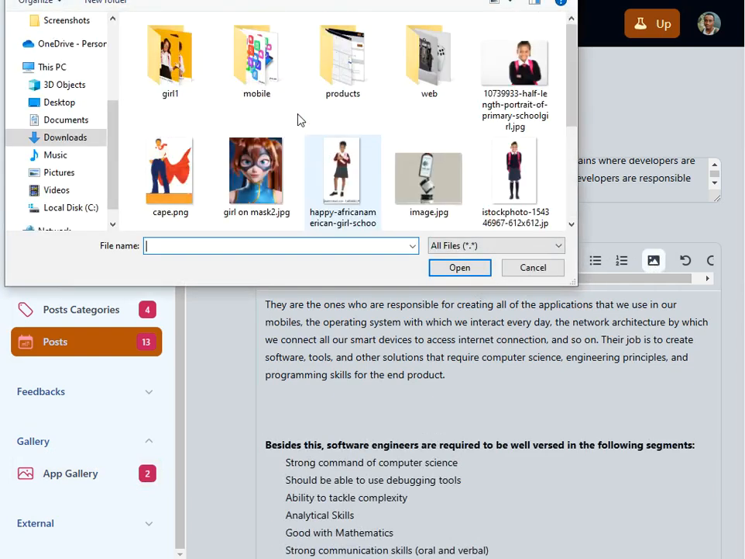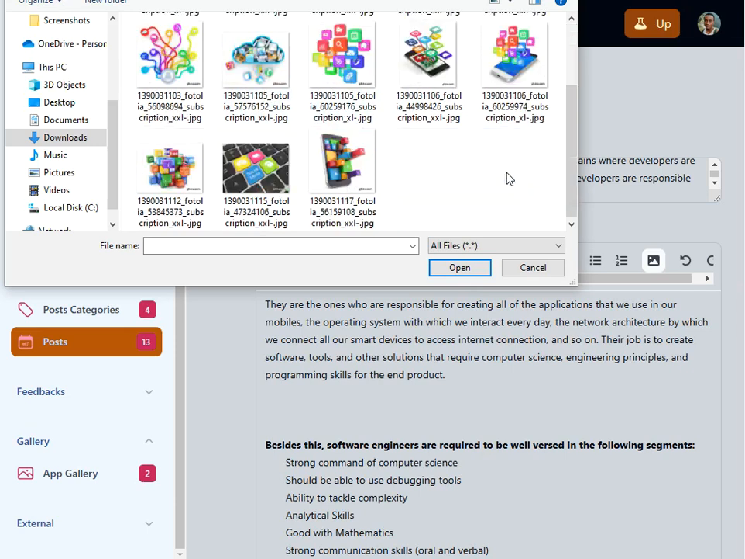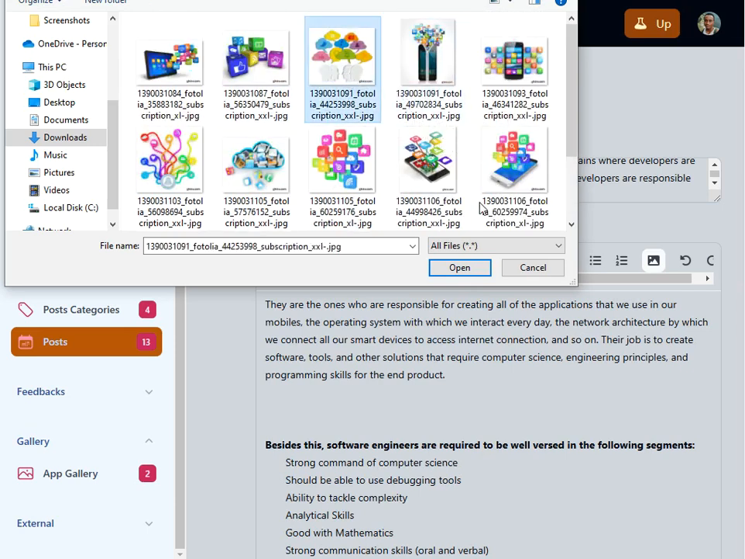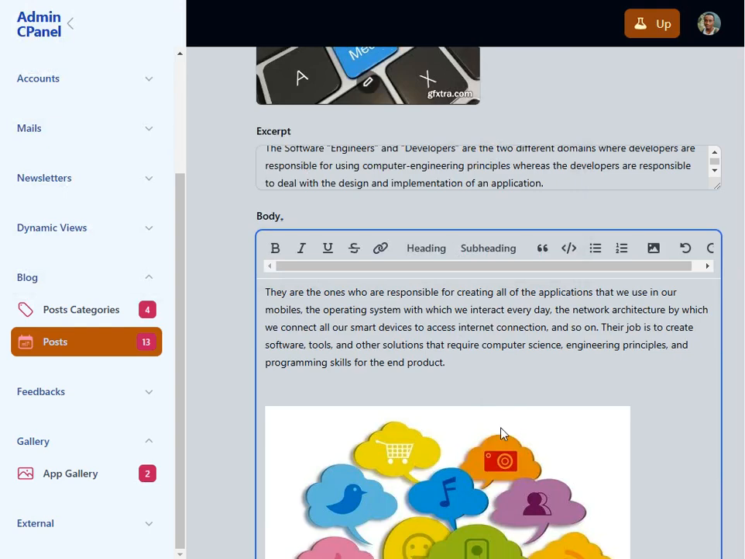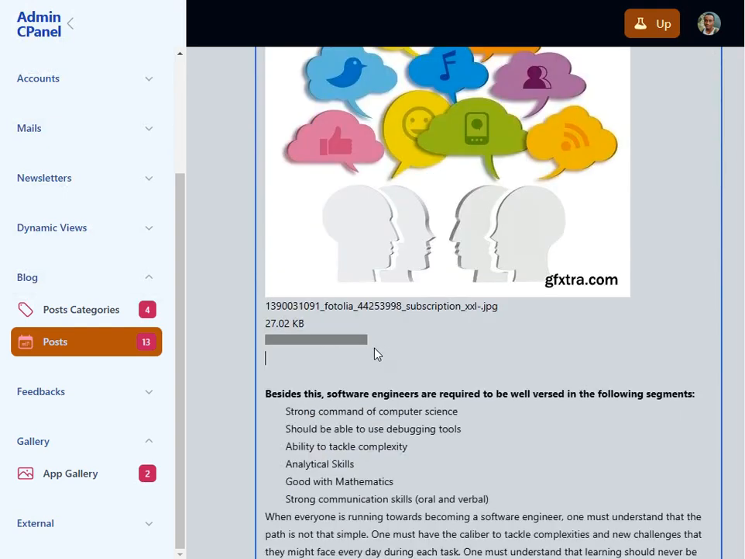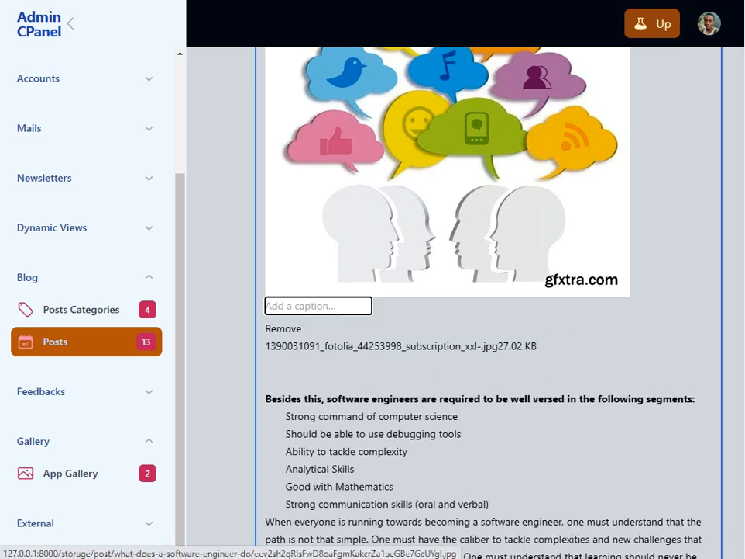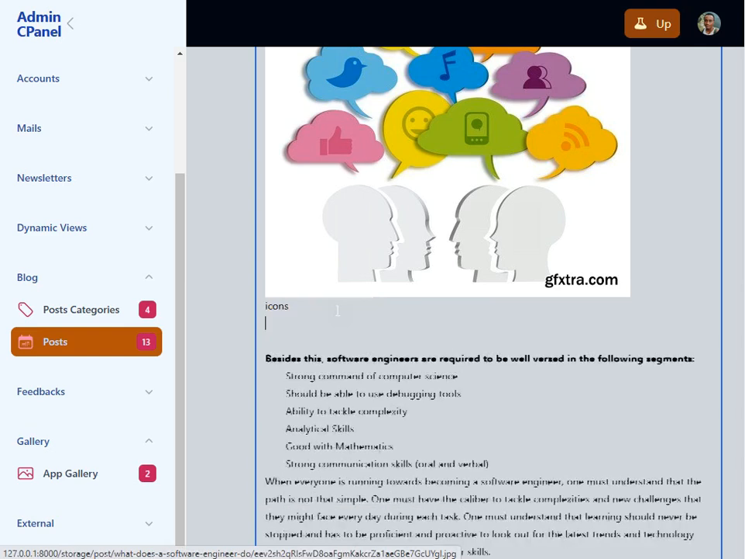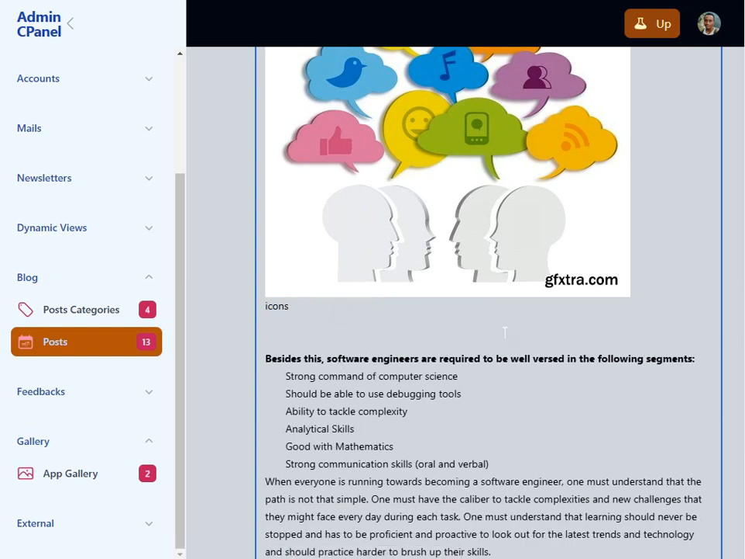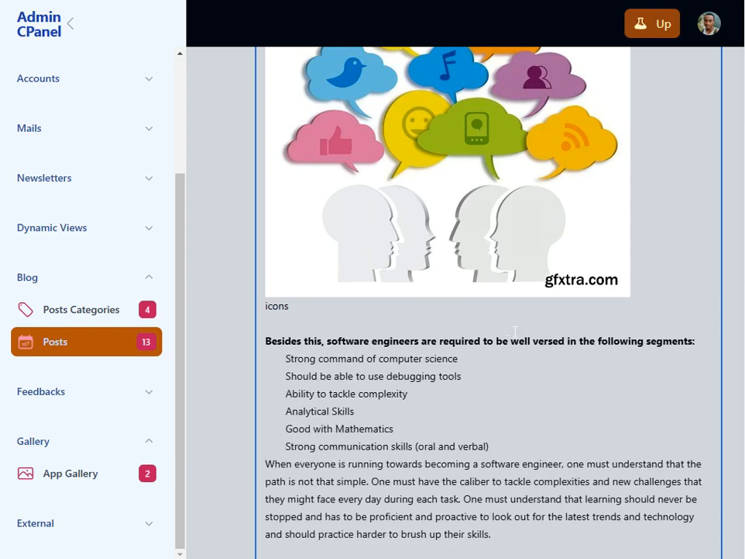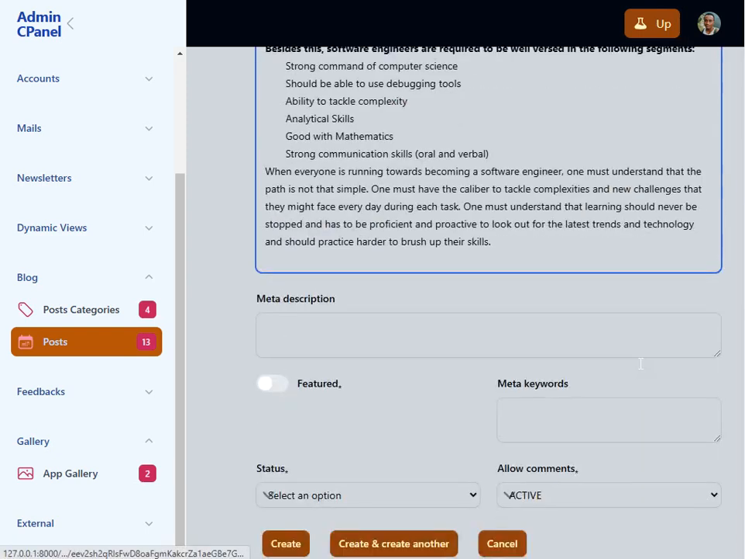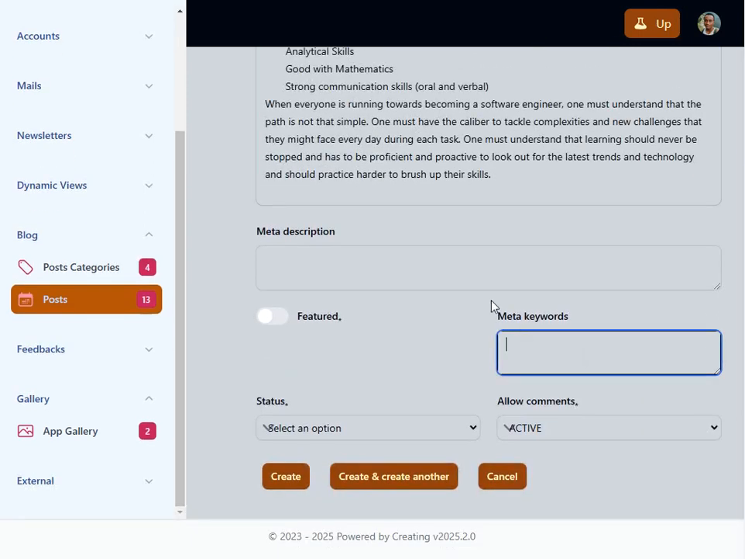Let me go here and pull some images. Okay, let me just put this one. Remember to always wait for this to upload. Do not delay. Then add your caption. Let's say icons. Alright. Icons. I think we're done. Meta keyword, very important.